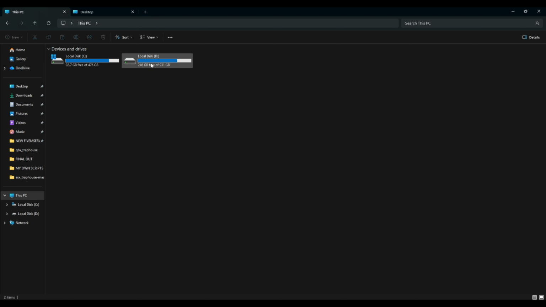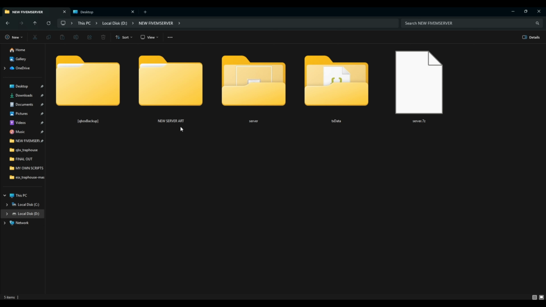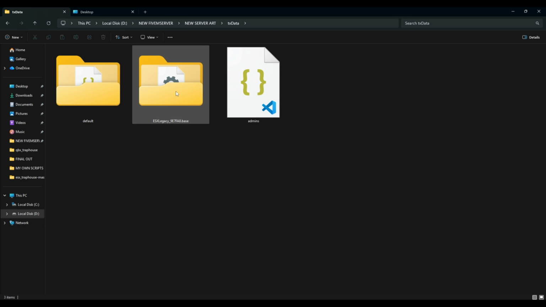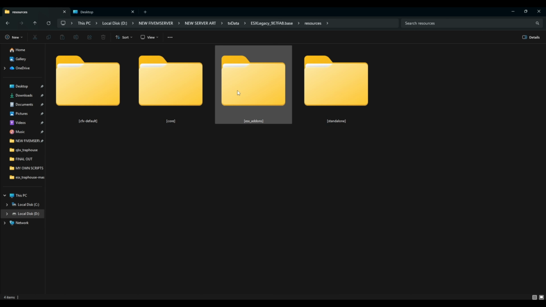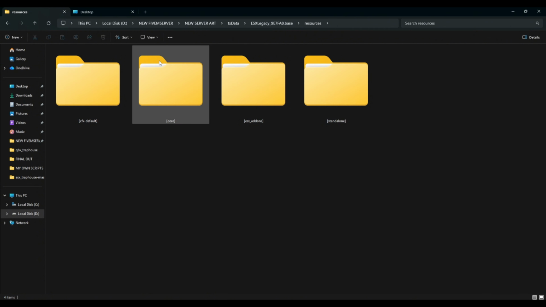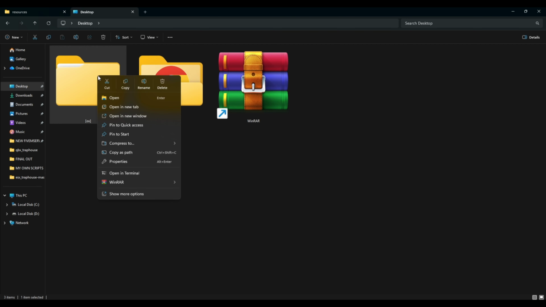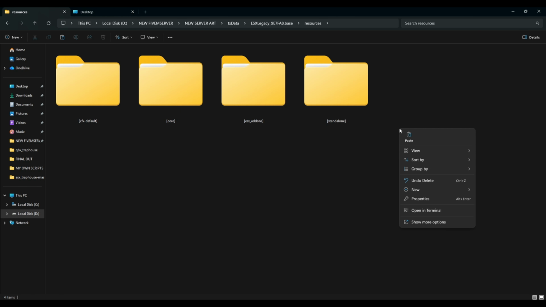The next thing we'll do is move the files to our server resources. Just go to your server resources. Mine, for example, is located on drive D. The resources for ESX are quite limited. I will place the OX folder here.